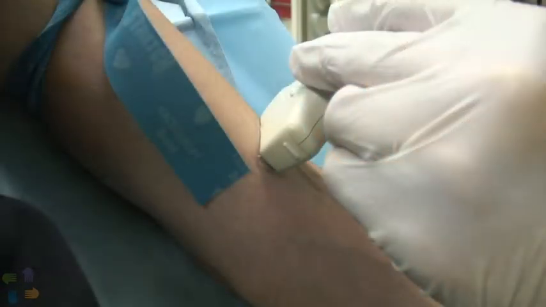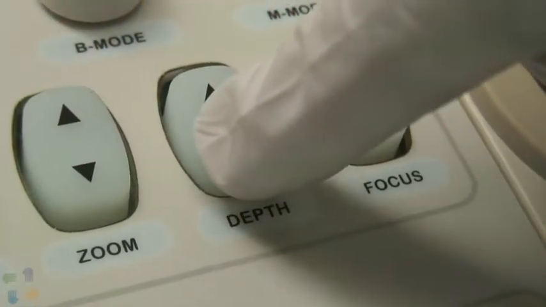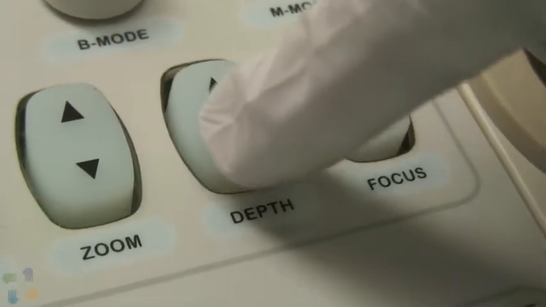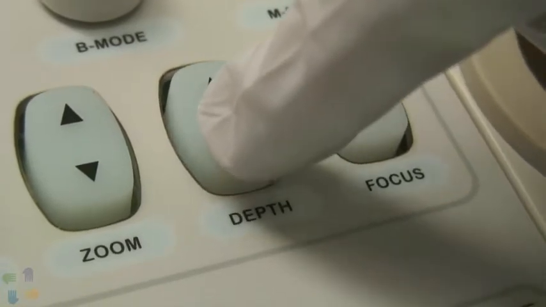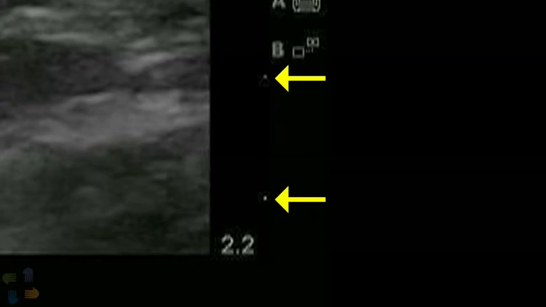Place the vascular probe transversely on the patient's anterior arm with the dot on the probe facing to the right. Increase the depth on the ultrasound to better visualize the first 3 or 4 centimeters below the skin. Each mark on the side of the monitor corresponds to 1 centimeter of depth.